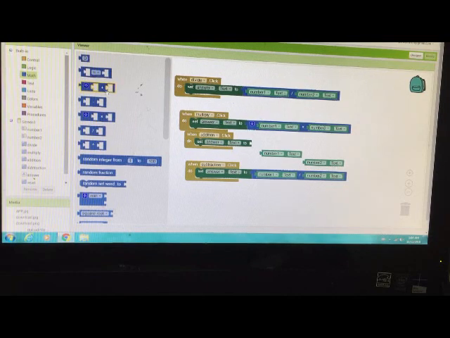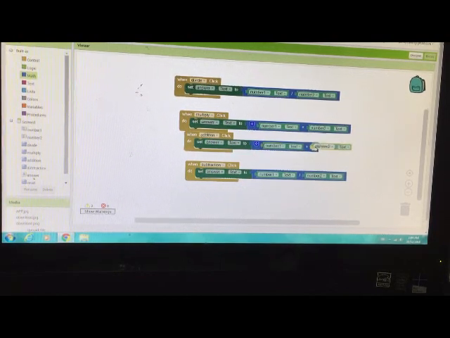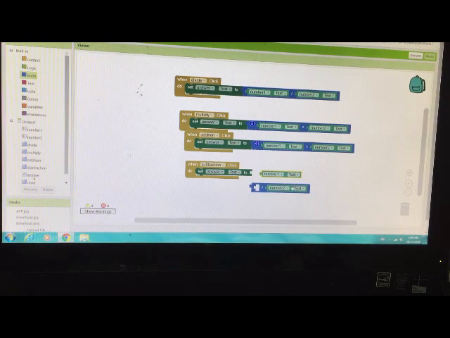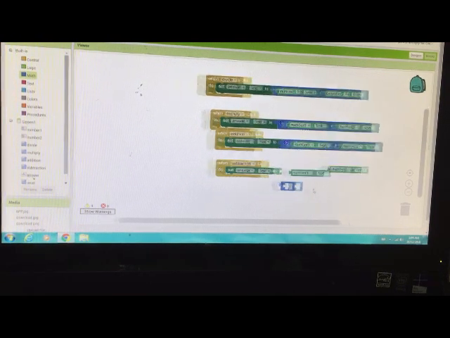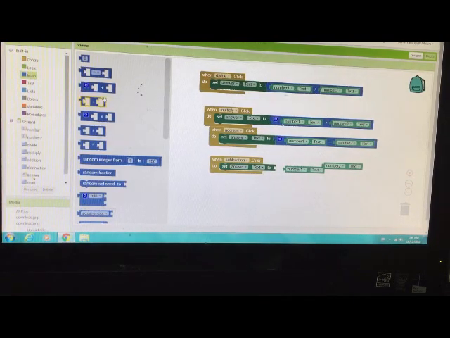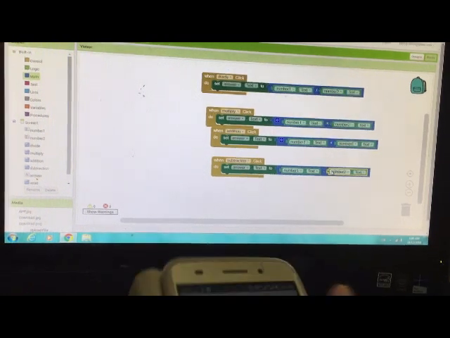Addition, this box, addition box, and then all of them are the same, but the boxes are different. The final one, subtraction. And now these are supposed to work. Now let's see.